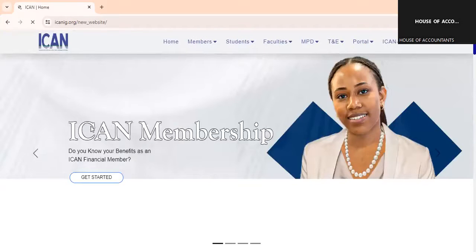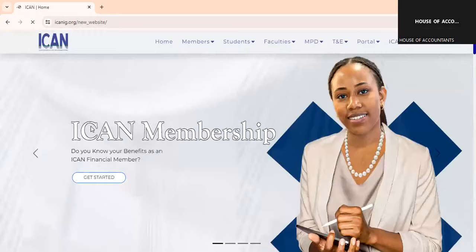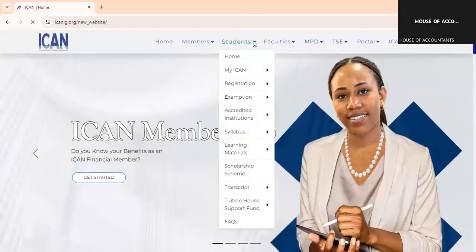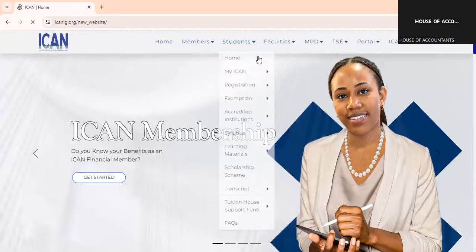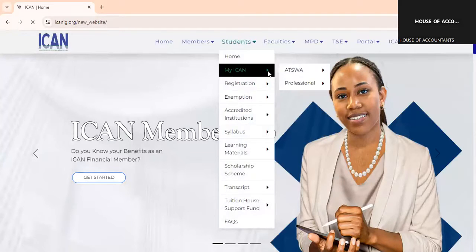So you wait for it to load. This is the ICAN portal. So once you get here, what is the next thing to do? You will go to the students, because that is what concerns you now. Once you get to the students, just put the arrow on the student. You will see so many lists of things you can need. My ICAN, if you click on my ICAN, it's talking about ATS and professional. It depends on which one you are applying for.